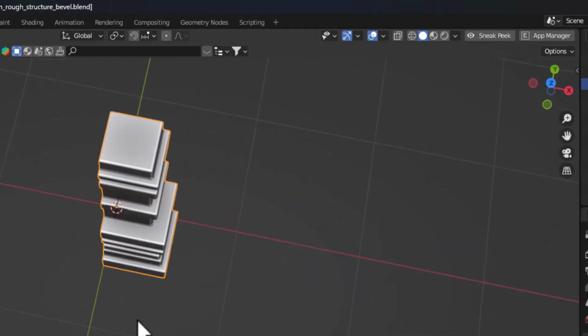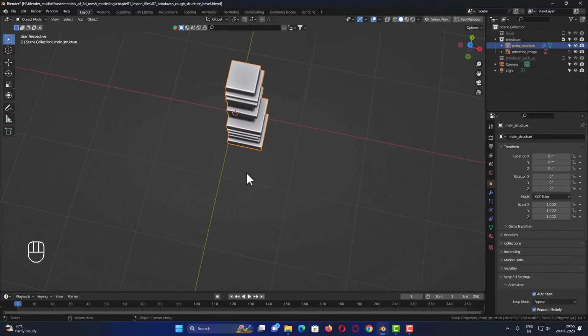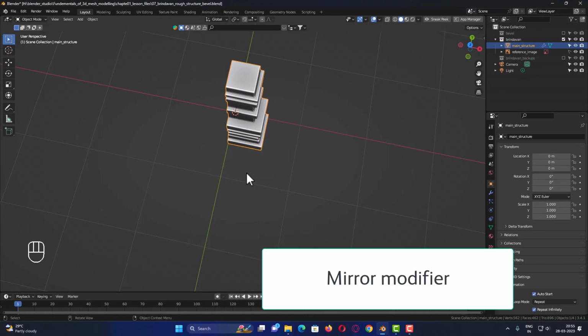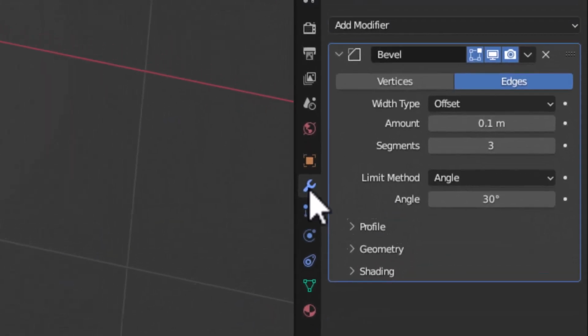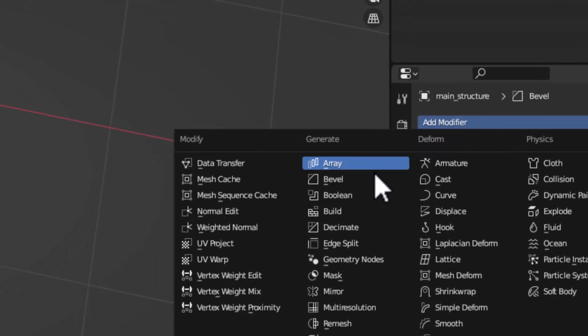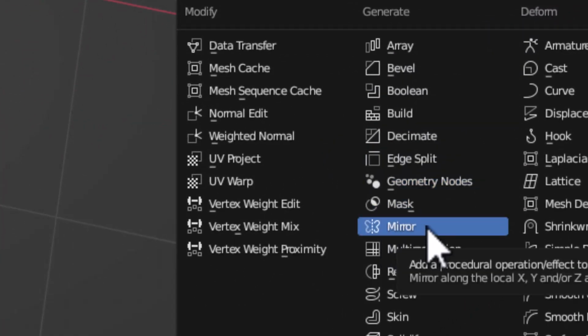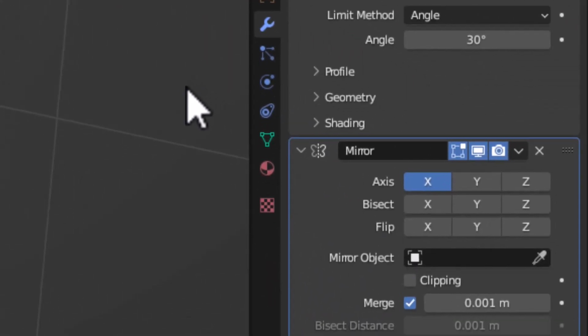Now how to get back our full Brindavan? For this, we are going to add a modifier which is called the mirror modifier. For this, come to the modifier window here, and in this modifier window, a bevel has already been added. Come to add modifier and select a modifier here called mirror. When I choose this mirror modifier, you can see the mirror modifier is added here, and right now the axis is set to X.